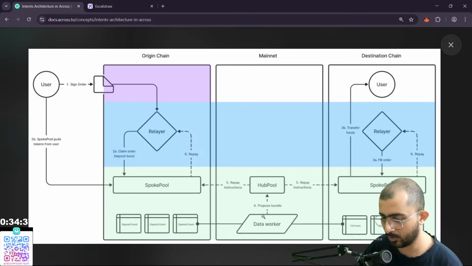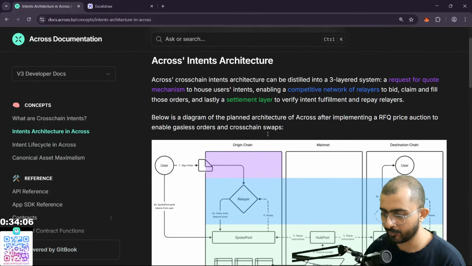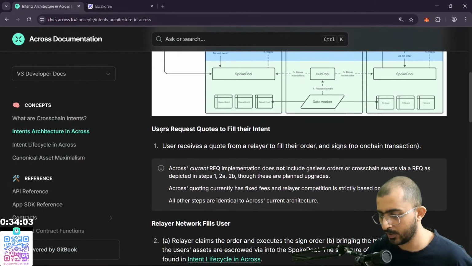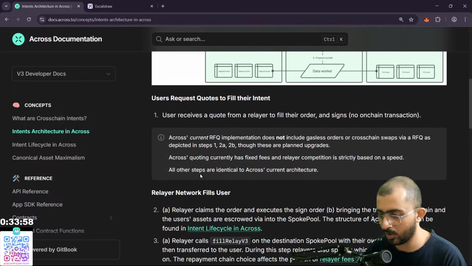We need to understand the data worker, what this is, and how this middle part works, because this middle part is important for decentralization. Checking that the intent is there, the escrow is there, and then checking the intent is filled, and telling the origin spoke pool contract that the intent is filled and you should repay. So that's the part we need to understand. Yes, let's understand what the team is telling, how it works.